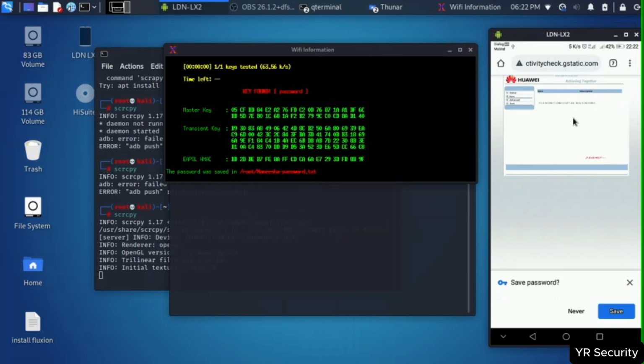After he types the correct password, we can see the message key found, and the user can connect again to the original Wi-Fi access point. We have captured the WPA handshake to verify this password. If the user types an invalid password, he will be asked again to type the correct password.